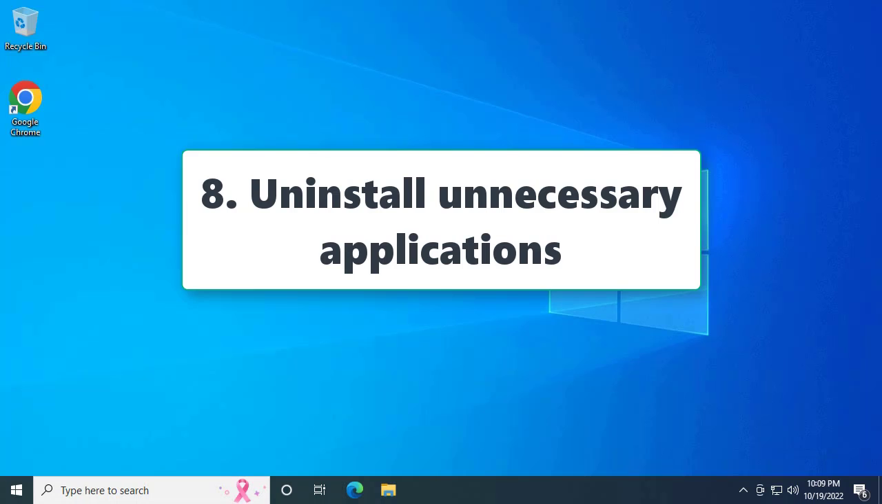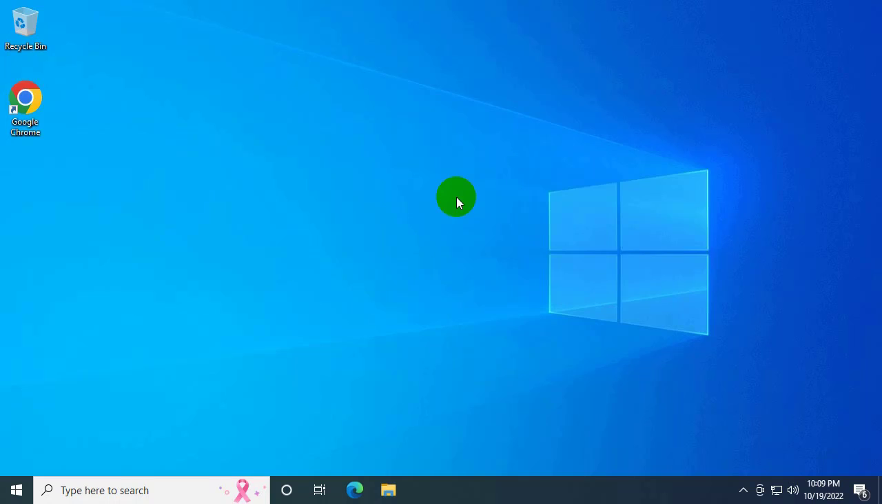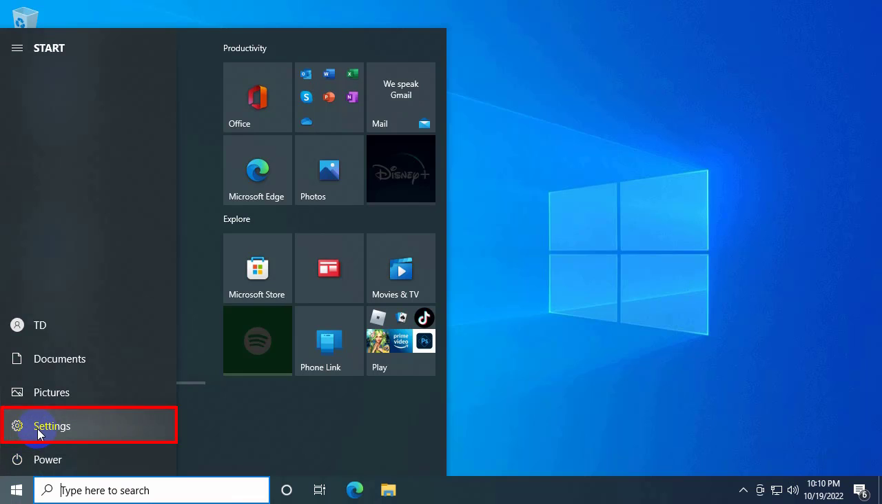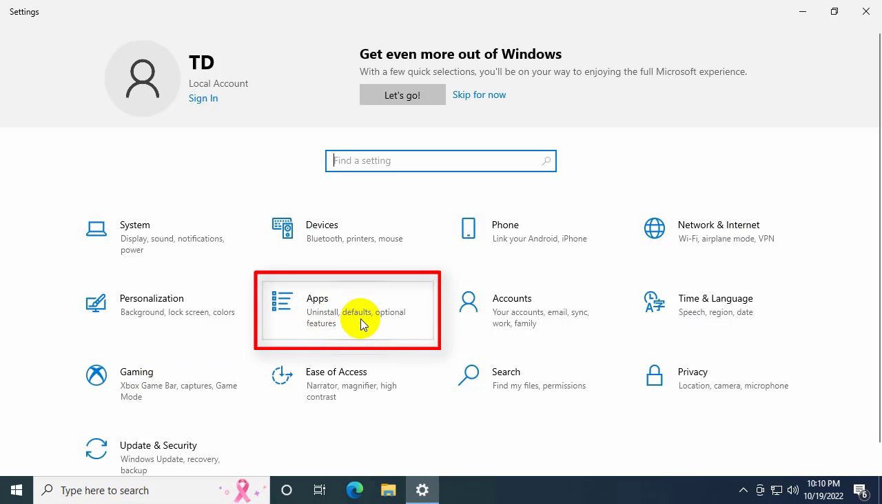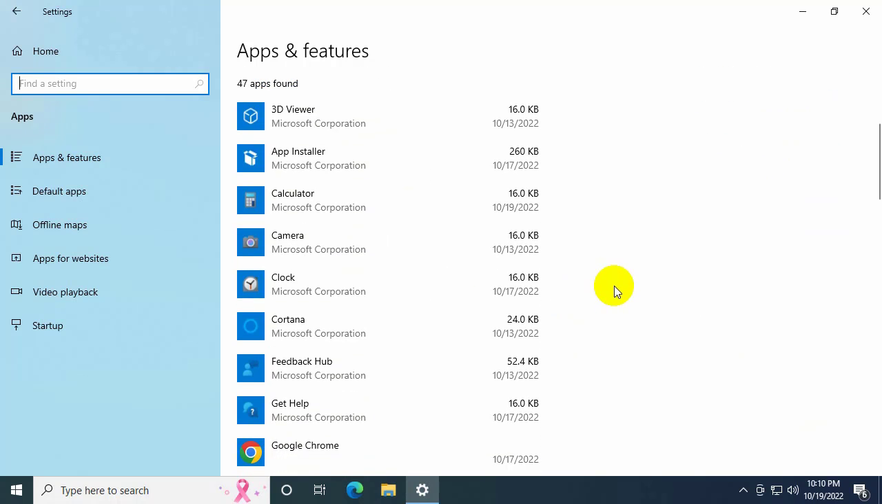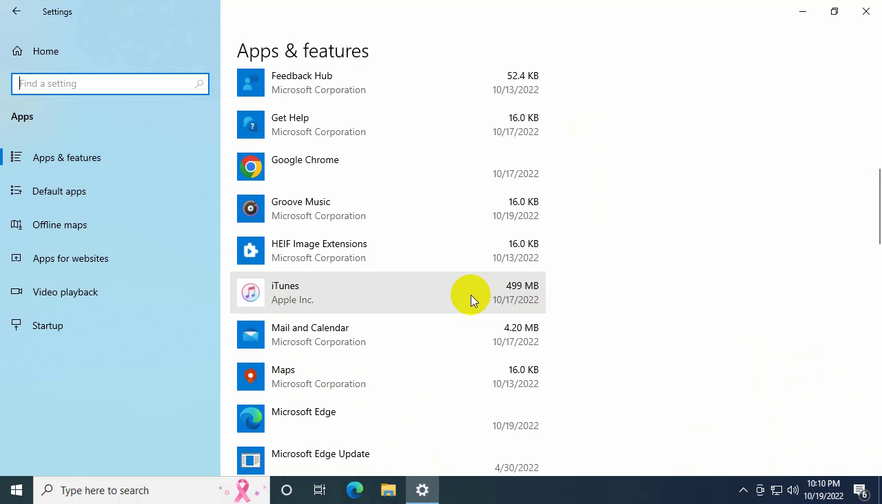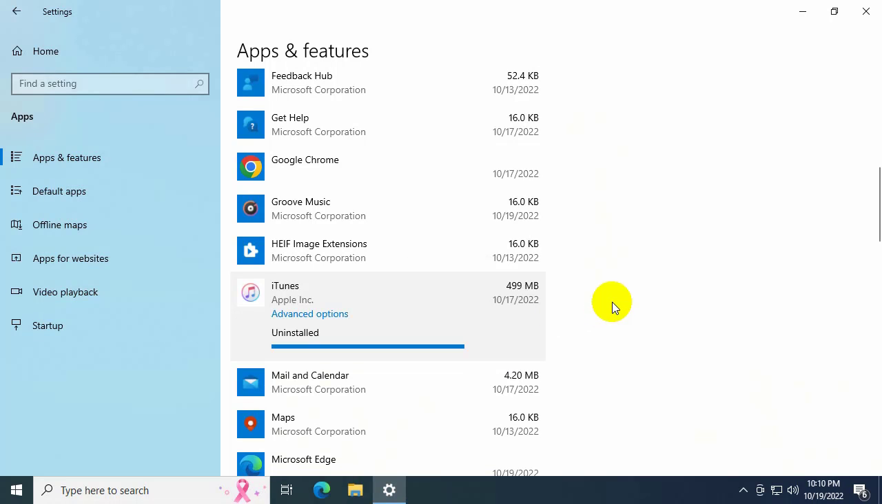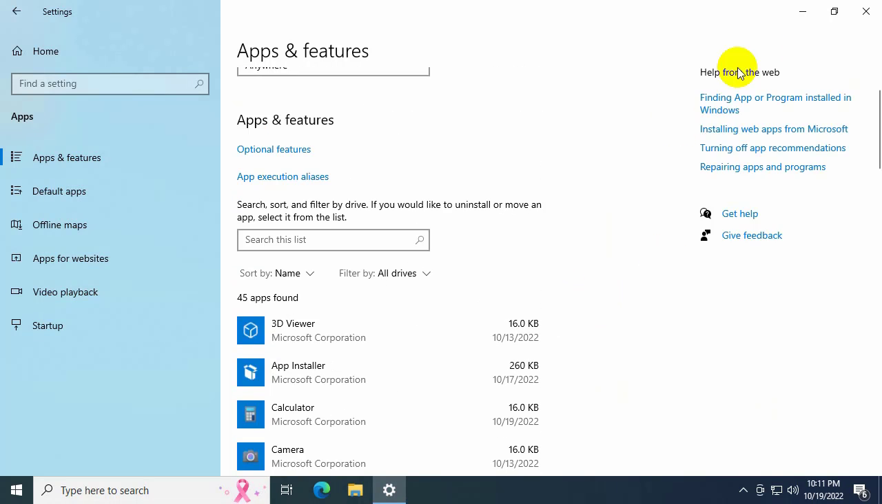8. Uninstall unnecessary applications. To remove unnecessary applications, from the Windows icon, you select Settings and then select Apps. You will see the apps installed on your machine. To remove them, right-click on the app and choose Uninstall. Similar to other apps and applications.